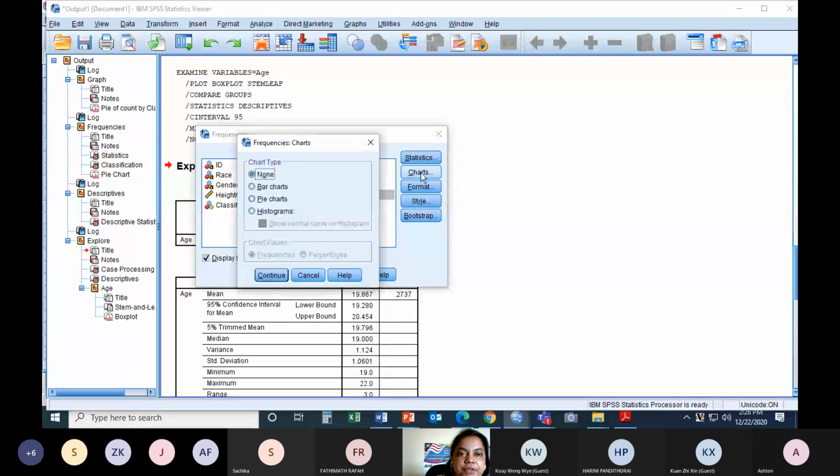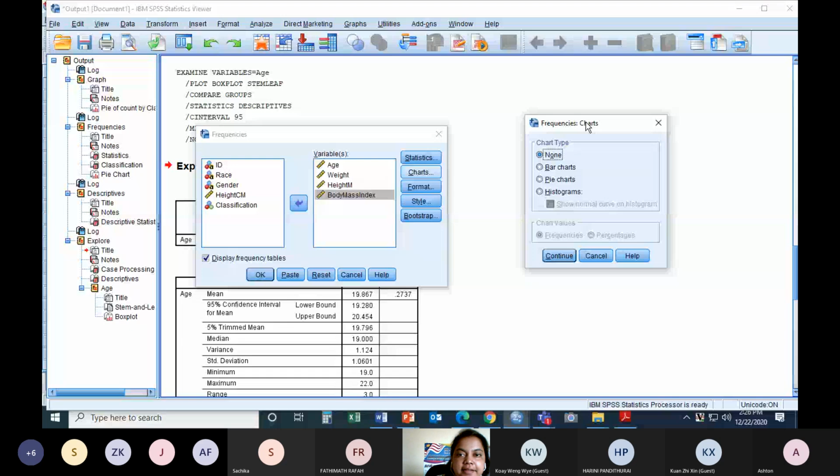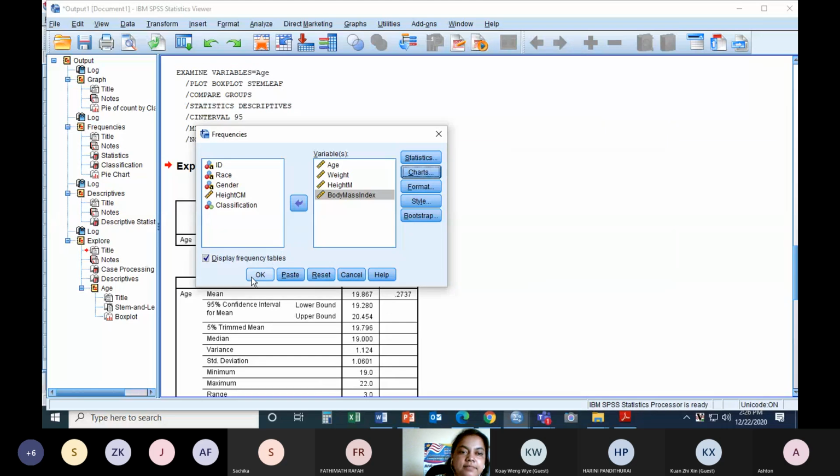Then go to Charts. What charts do you want? You must think again about how to plot a chart for all these: age, weight, height, body mass index. It's not so appropriate to plot a bar chart. If you have categorical variables, then you can plot a bar chart. Pie chart is also the same, like the BMI classification, where you have many categories, so you can plot the pie chart. In this case, it's not important, so close it. Click OK.